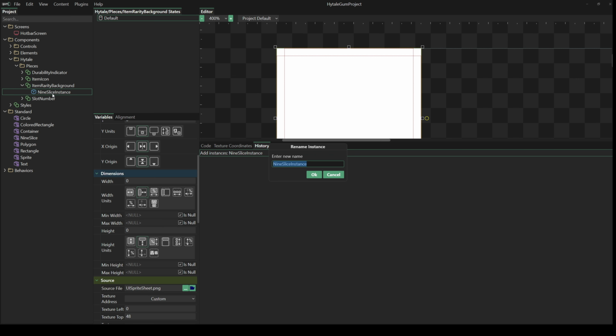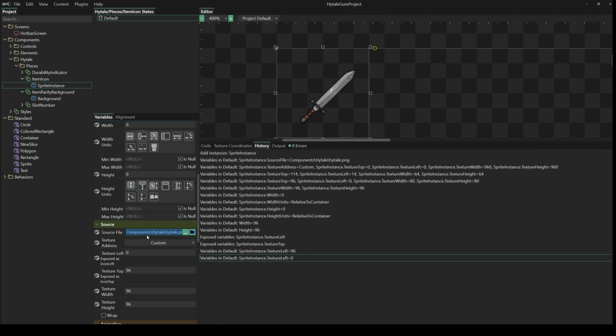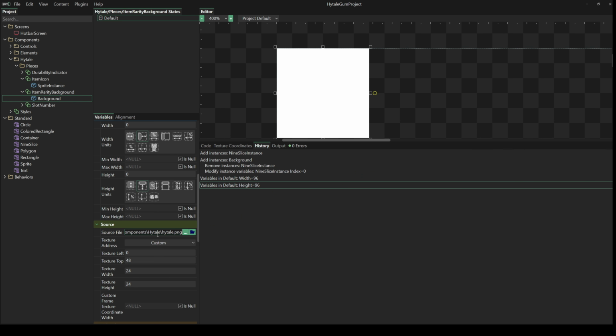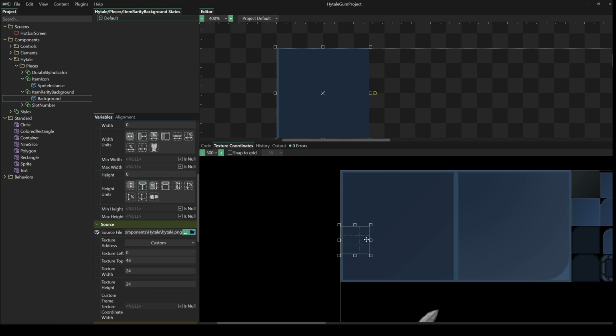I'm going to name this background. And then I'm going to set the parent equal to 96 by 96. As before, we want to copy that path. So I'm going to copy this path for our PNG file, for our Hytale image sprite sheet. And I'm going to set that for this background. Now for this first one, what we're going to select is 0, 0. Let's go ahead and snap it again. And we will come all the way out here to 96 by 96.